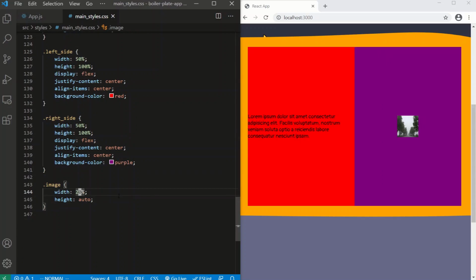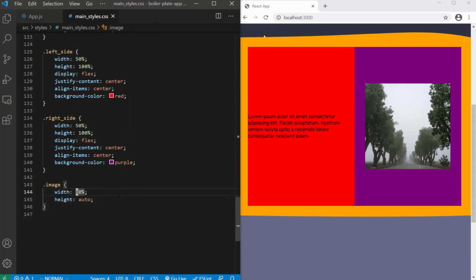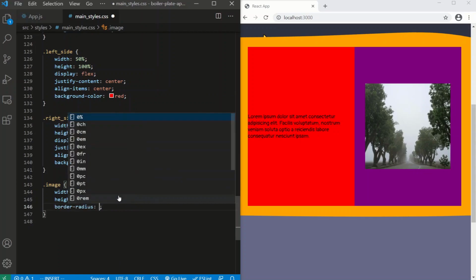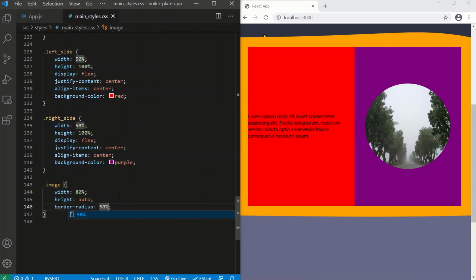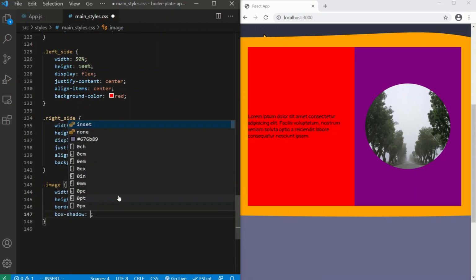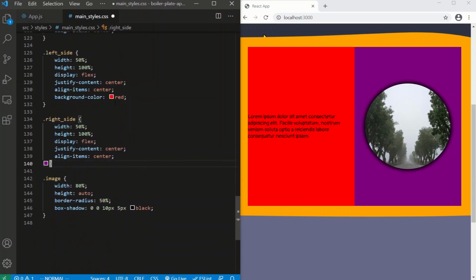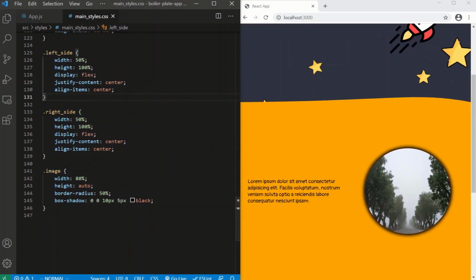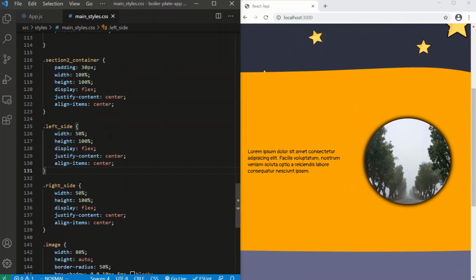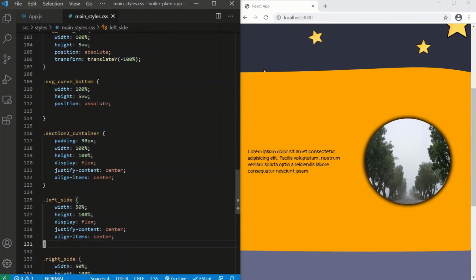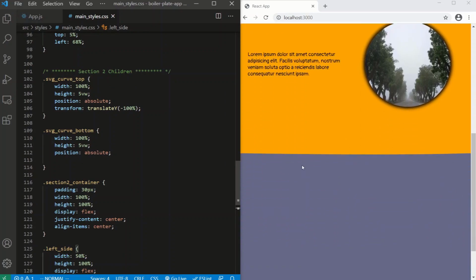Okay, let's get to the image. I think it was 80%. Yeah. Let's round it out. So let's do a border radius of 50%. And let's add a shadow to that. So box shadow: 0 offset on the X, 0 offset on the Y. We'll do a 10 pixel blur, and then a 5 pixel spread, the black shadow. There we go. Let's get rid of these colors. Okay, looks good. Did I miss anything? Image, right side, left side, section 2 container, curve bottom, curve top. No, looks good. All right, section 3.